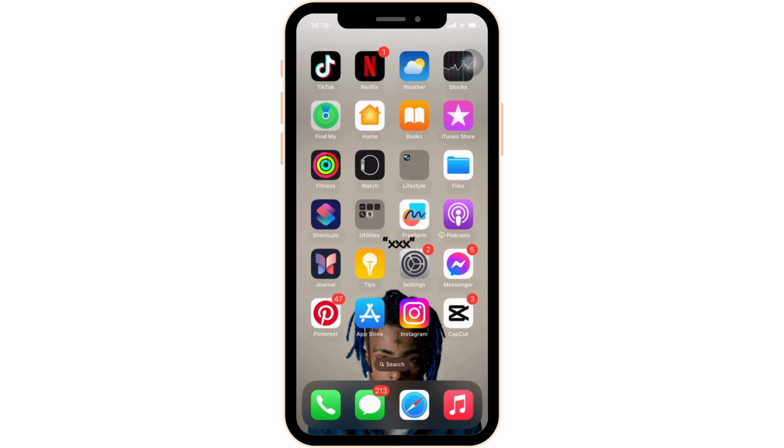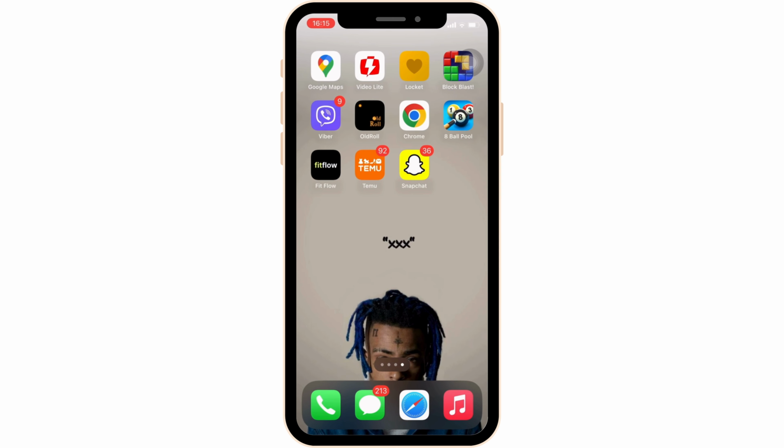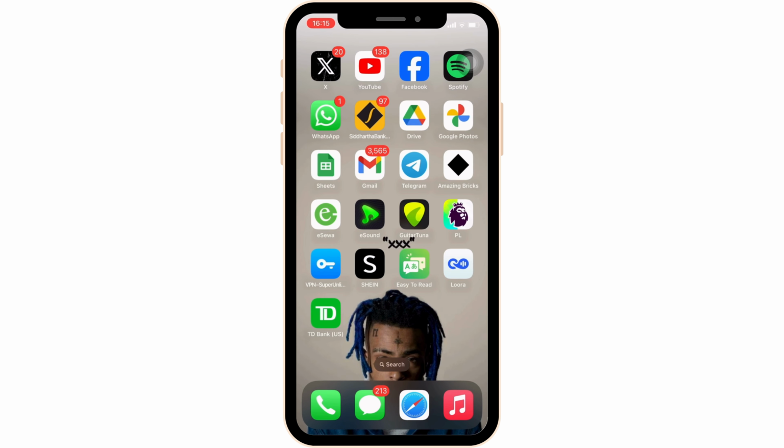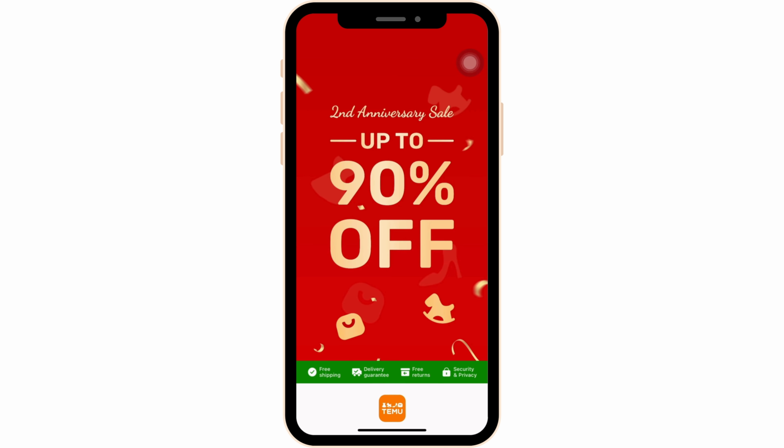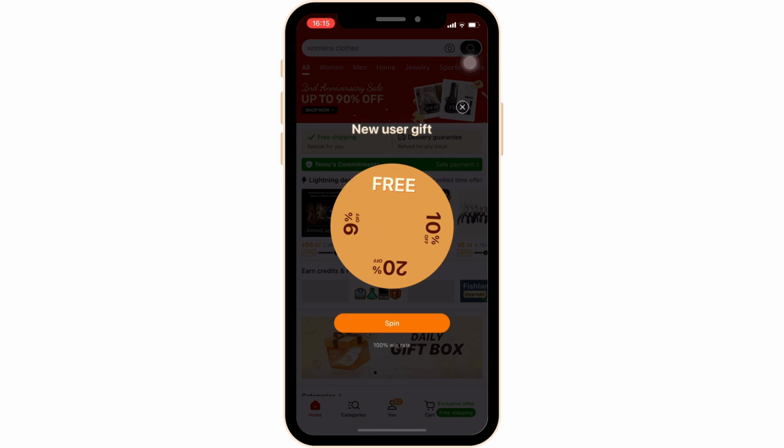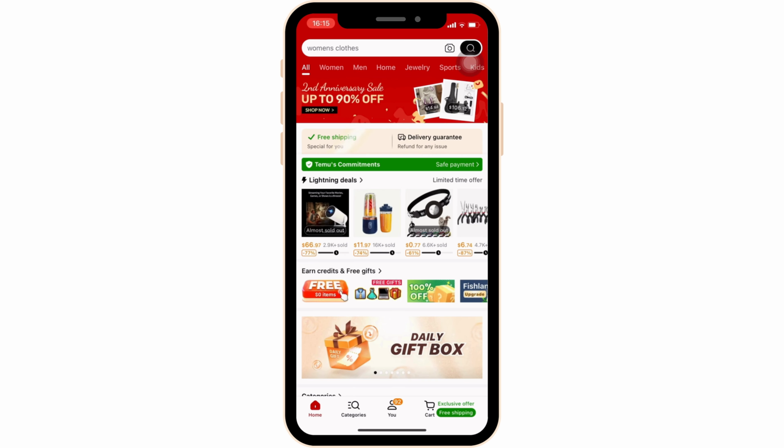First things first, you have to make sure that the Temu application is up to date. Once you have the latest version of the app, simply open it. Enter your login credentials, as in your email address and the password, and then log into your specific account. Once you have been logged in, it will land you on this page.